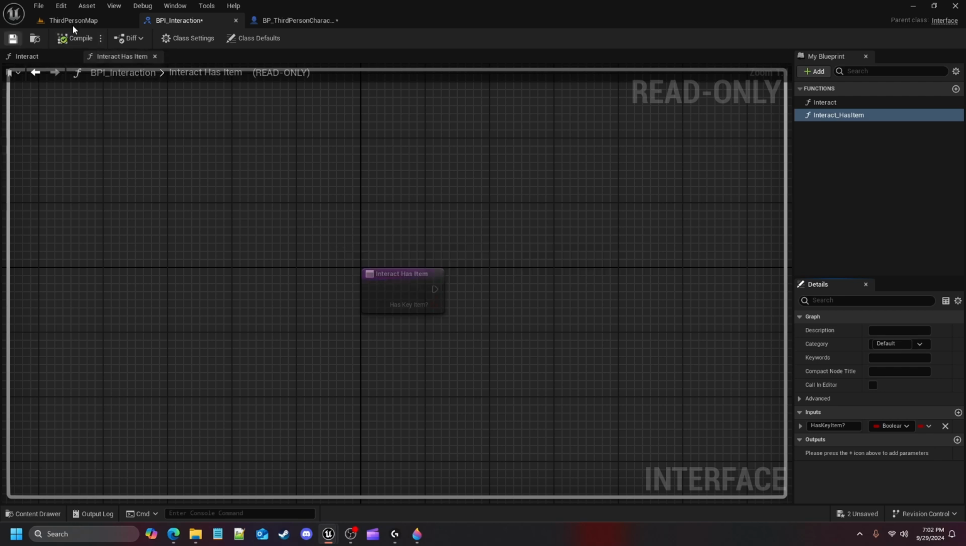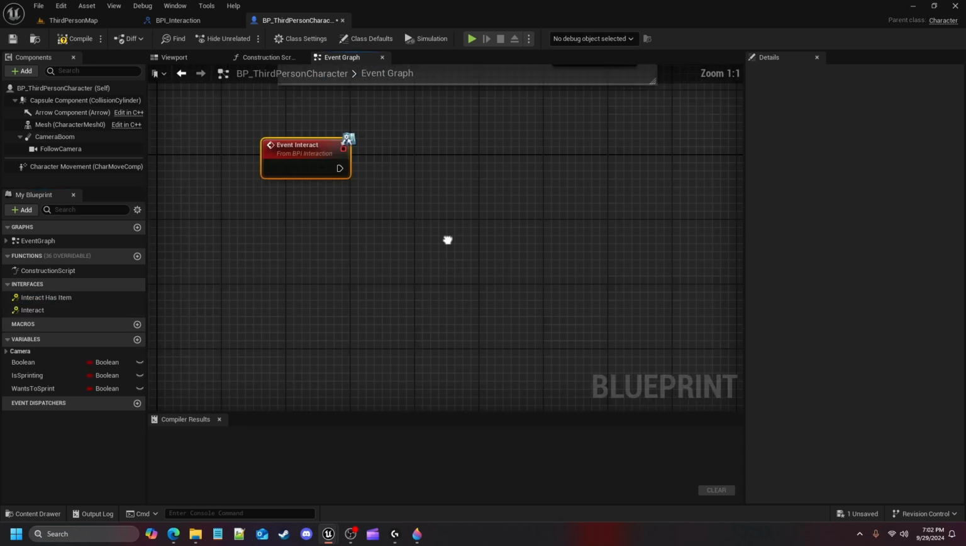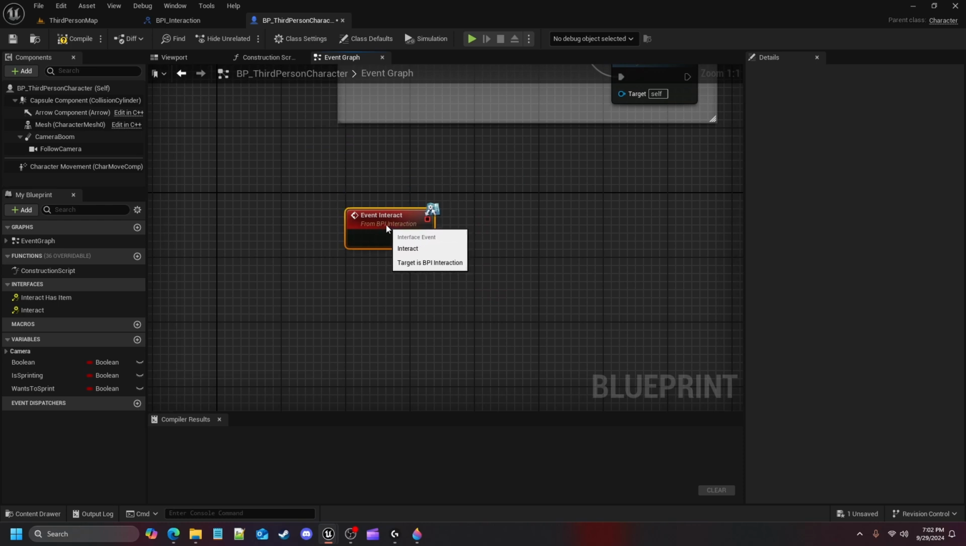So if we compile and save and we go into our third person character, and again, this is an example, you don't want to put the interface into here, you want to put the interface, because when you double click it, you can see that that's how a custom event is made.